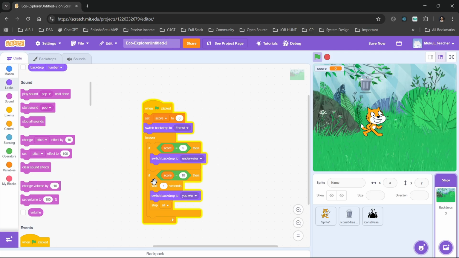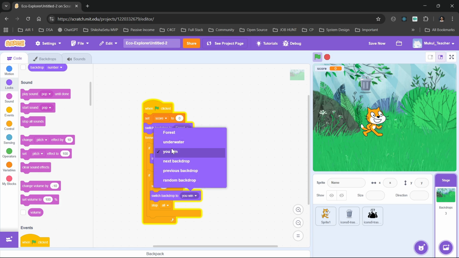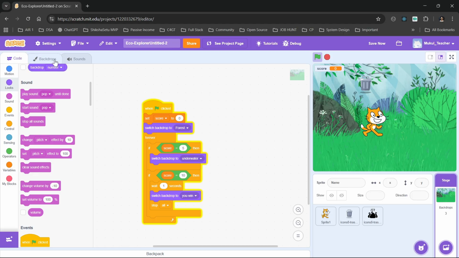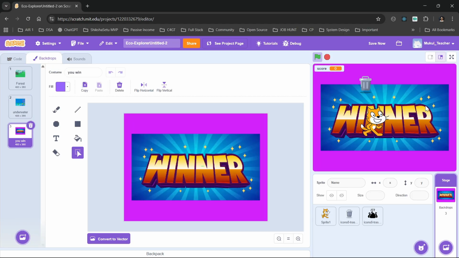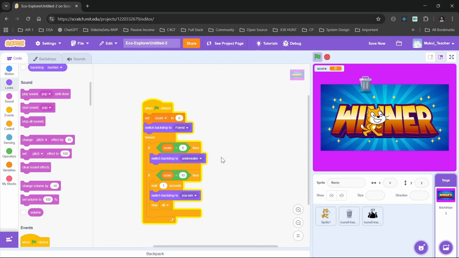Now the second if statement comes, where the score equals 10. When the score becomes 10, we win the game and our backdrop switches to "you win". As I have shown you, we have 3 backdrops. The third backdrop comes, and you get to see this winning backdrop here.